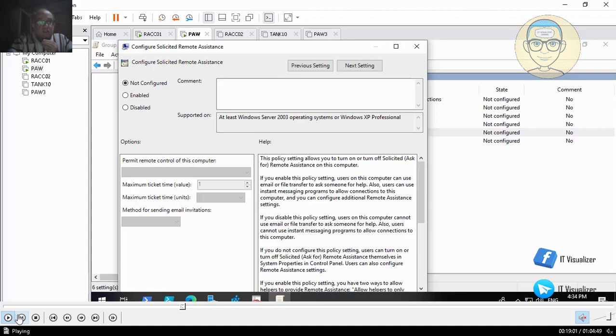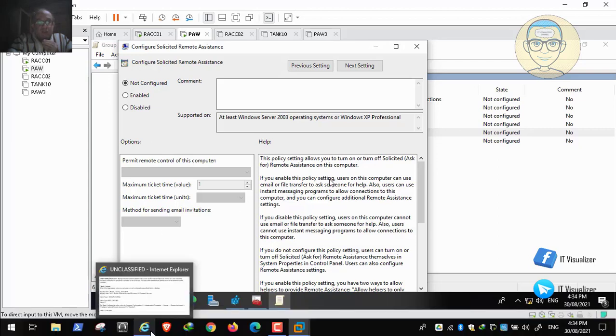Here we can see that if you enable this setting, users on this computer can use email or file transfer to ask someone for help. Also, users can use instant messaging programs to allow connections to this computer. And you can configure additional remote assistance settings. So I think this should be disabled. The only way the user can ask for assistance is to ask the IT, and IT will use remote desktop connection, not remote assistance. So I think we need to disable this kind of setting.